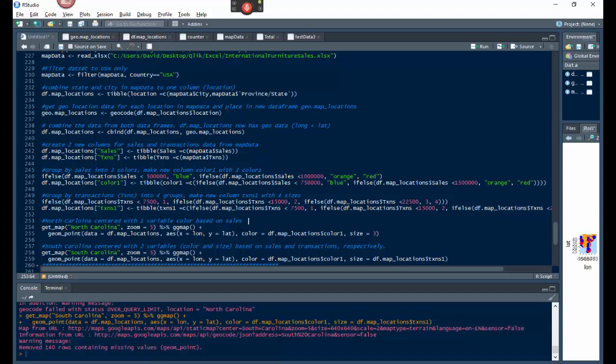If I just wanted to show sales coloration based on one variable, all the size is going to be the same for each dot, but it'll have different colors for the sales, blue, orange, and red. I could do that, but let's take it a step further. In this next one, I've got 2 variables. I'm doing the same code you see here for the get_map functionality, which comes from ggmap.